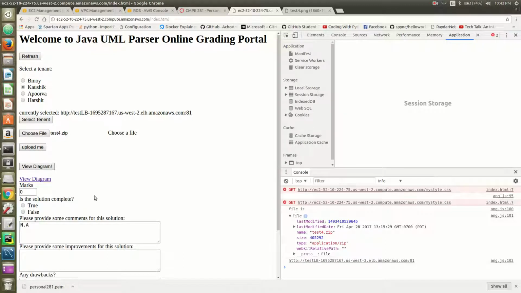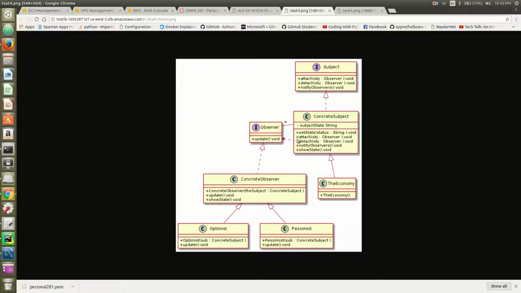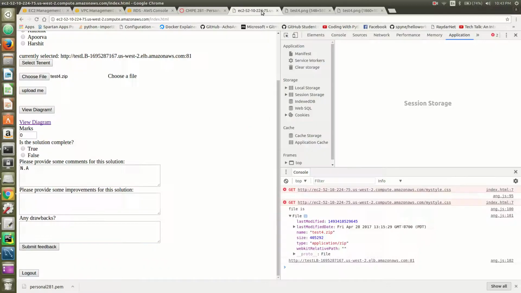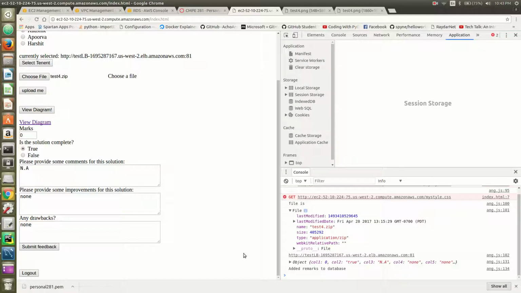and the response is back, so we can view it now. And this is the file which has been generated by Kaushik's implementation. So is the solution complete? Let's mark it as true. Comments, NA. Please provide some improvements for this solution. None. Any drawbacks? None. And I'll submit my feedback. Added remarks to the database. So in the future of this video, we'll go ahead and check the database if these remarks have been added or not.